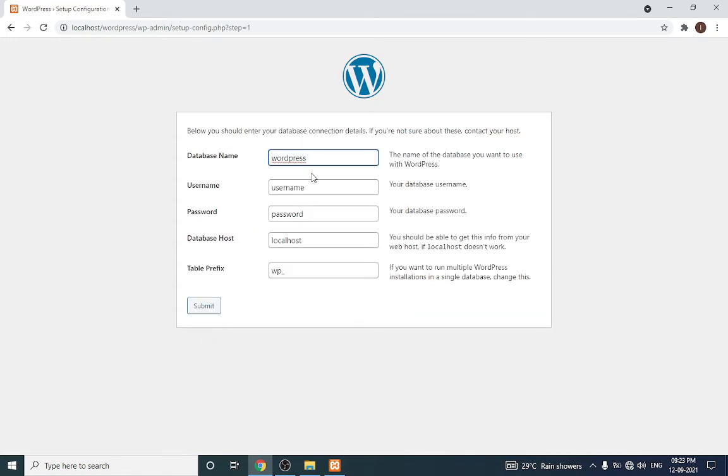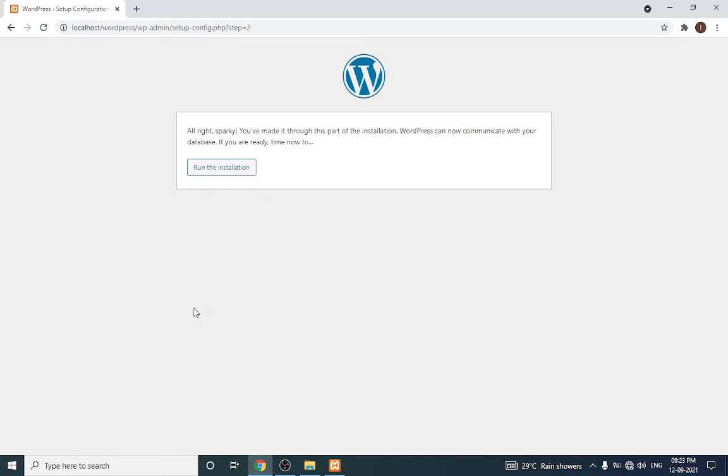You don't have to touch anything, but you have to change the username and password. So in the username you have to type root, and in the password section you have to erase the password and leave it blank, and click on submit. After it, you have to click on run the installation.